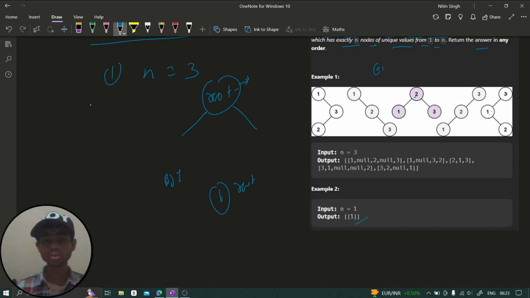I hope you understood the problem statement. Simple problem statement. Let me summarize this. The first thing is we are given one integer, which we can call n. Second, we have to find all the unique binary search trees with exactly n nodes, and all the node values vary from 1 to n, right? Means 1 to n should all be present in that particular binary search tree. Fine, it makes sense, right?